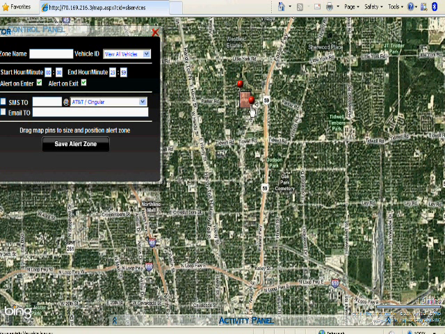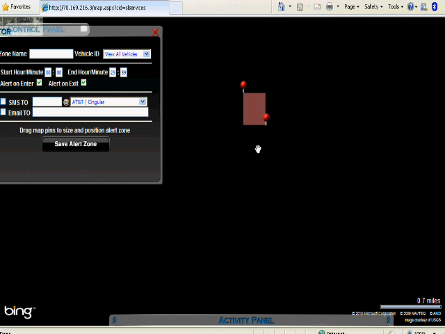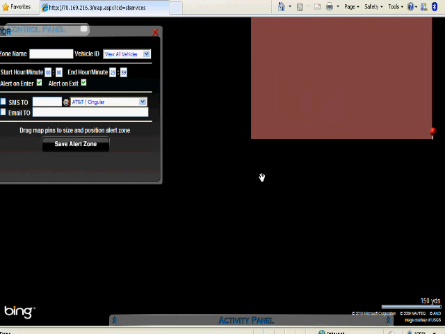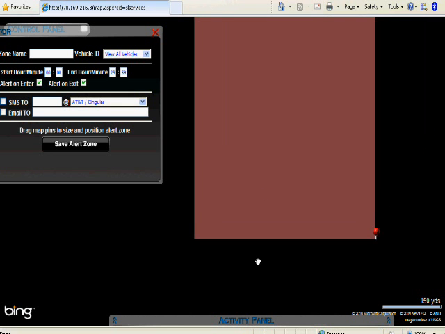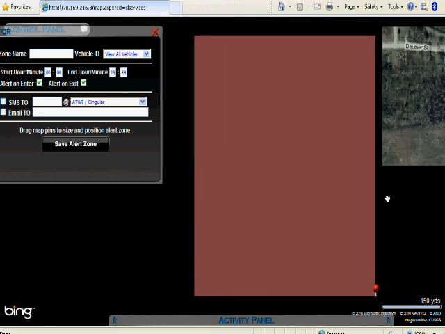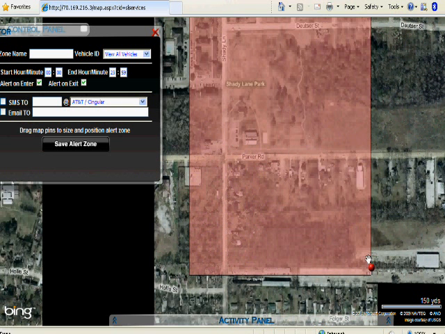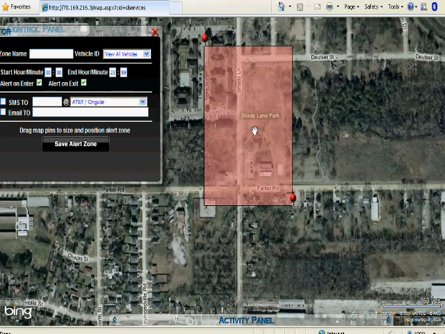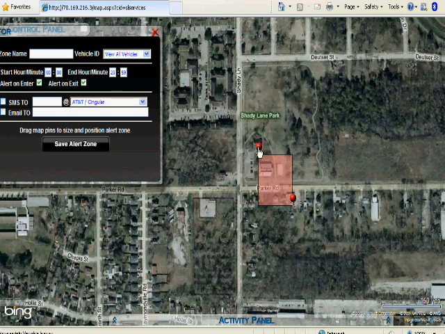Say I want to put a zone around this one little building here. What you want to do is just do something like that. Now let's say I want to call that the office. You're going to put a name in there, the office, and if you want that to work with all vehicles, you're going to leave it on all vehicles.